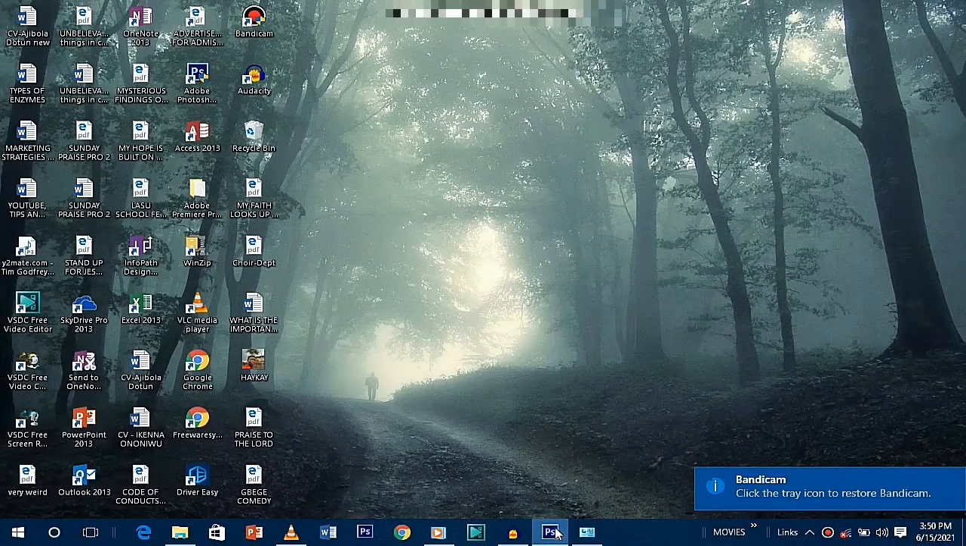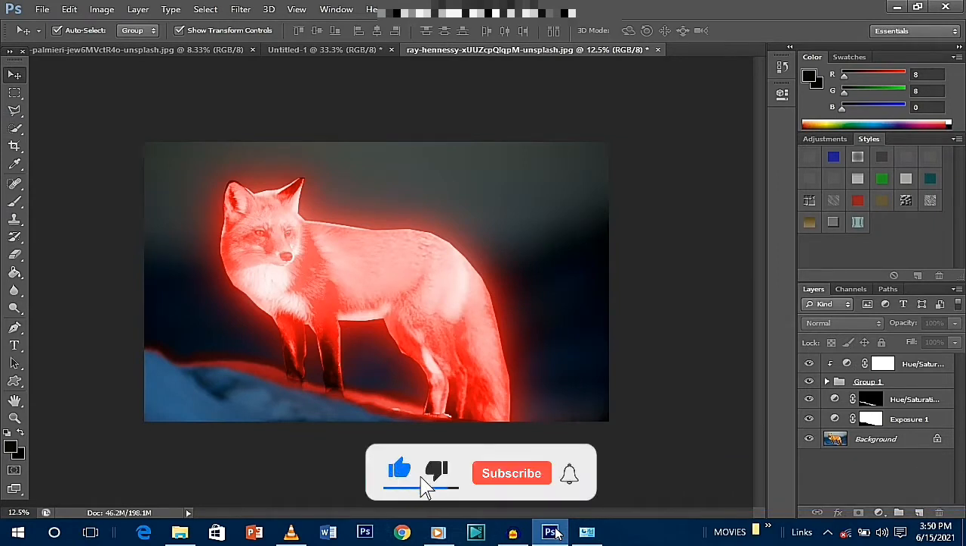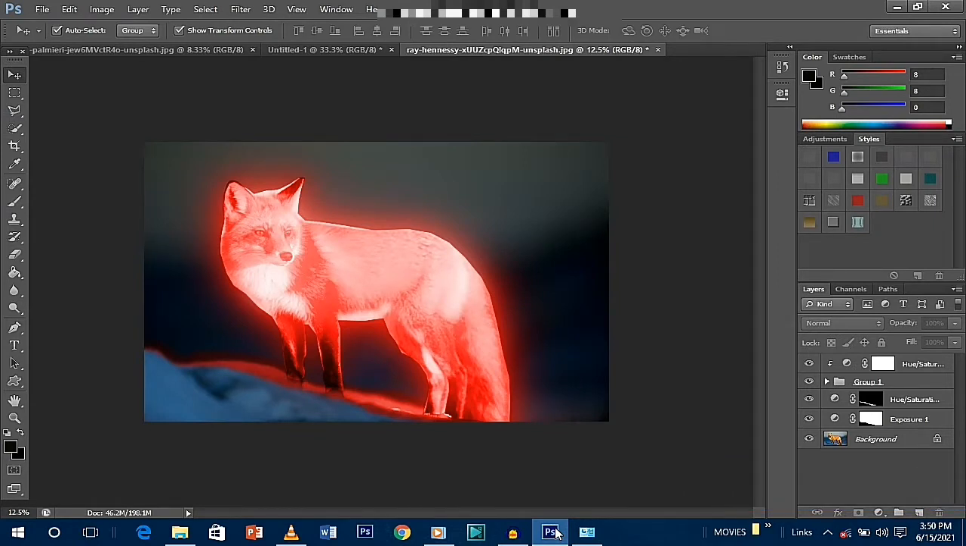In today's tutorial, I'll be showing how to do the glowing effect in Photoshop. You don't need any special skills to do this. I will just put you through the simple way I did this glowing effect on this fox right here, looking at me, this fox.